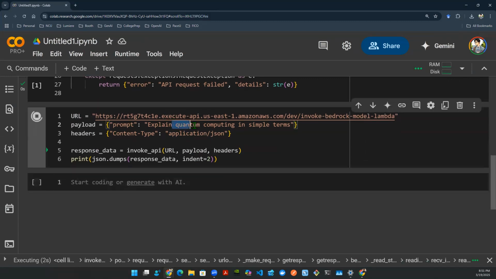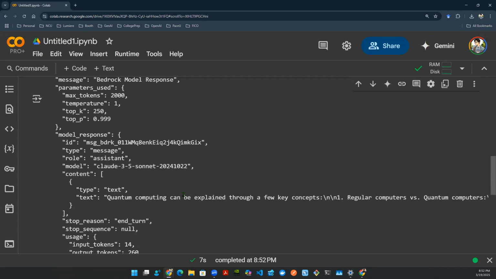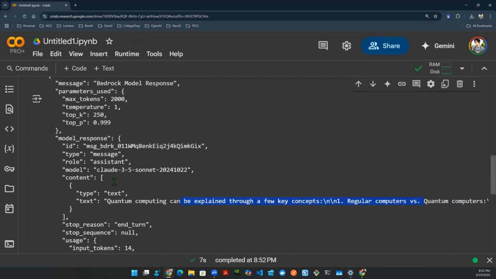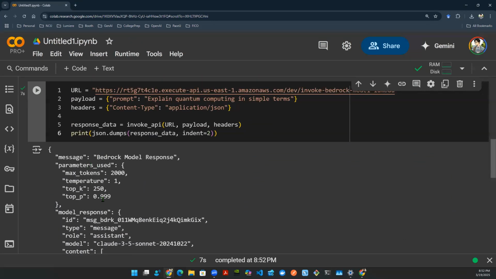So the prompt says, explain quantum computing in simple terms. Great. Then that's going to be what this answer should be. So quantum computing can be explained through a few key concepts, blah, blah, blah. Great. Now we have some sort of a base understanding that this API could work.